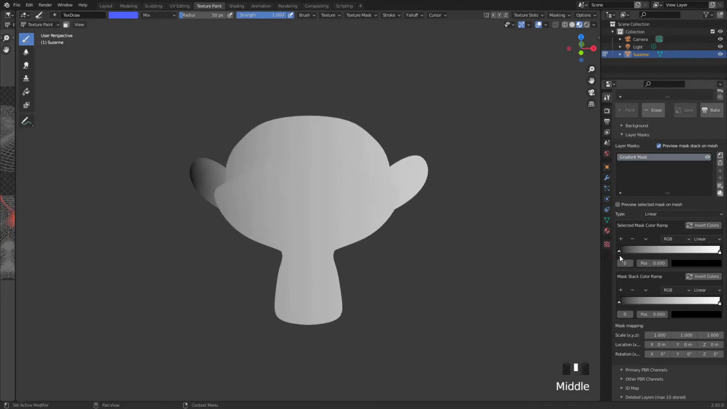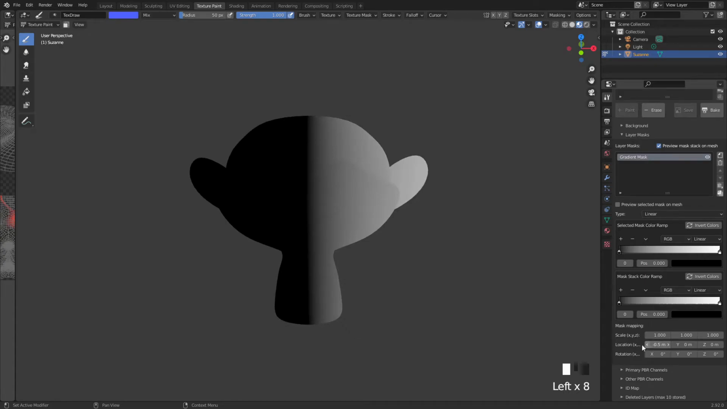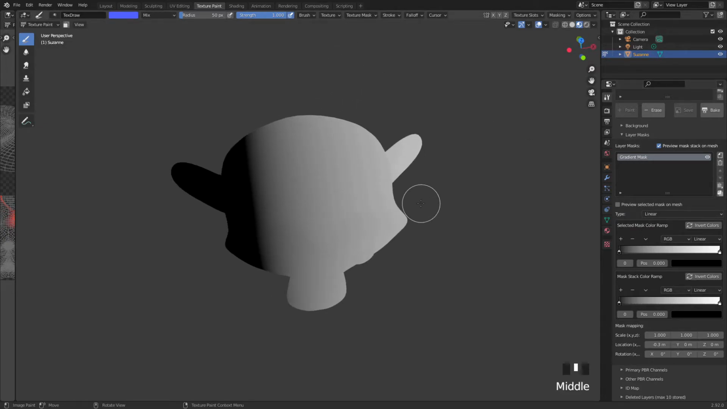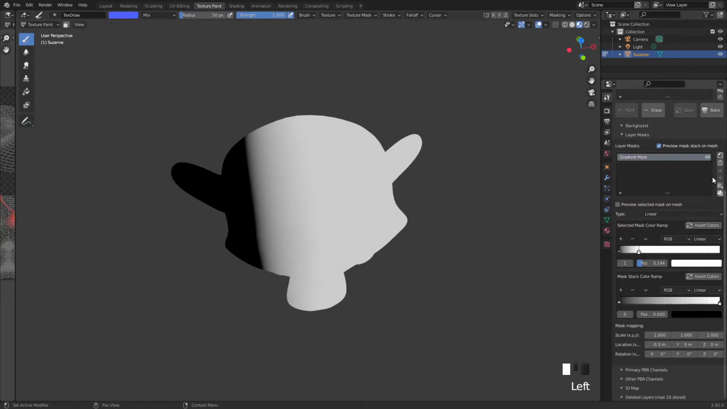So what I'm going to do is show you an example of what you can do. So I might just move this across. I'm moving the location in the X to roughly center. Actually, I might move it back a bit. And so I'm going to say, okay, I'm happy with that mask. I'm not going to change anything else right now. I might maybe change the color ramp a bit to make it a bit brighter. And I'm going to add a new mask, and this time I'm going to add a procedural mask.